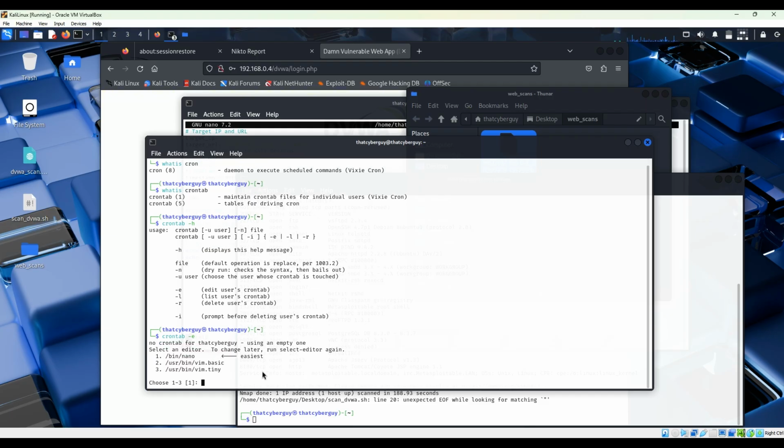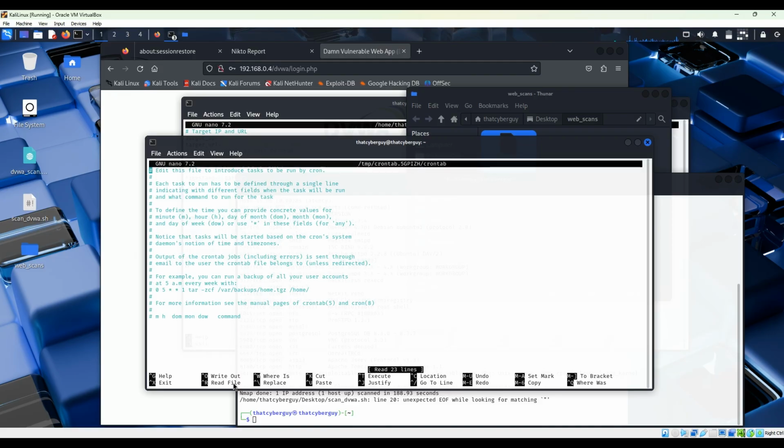All right, so choose one. Being nano, whatever. Being nano user. Okay, select any state to change later. Choose 1 and 3. Okay, being nano user, vim, etc. So let's just choose one to see.